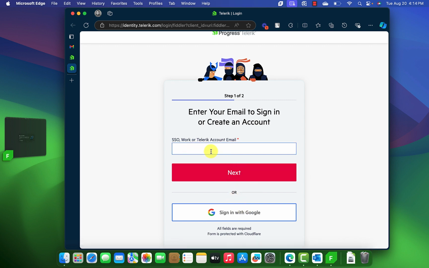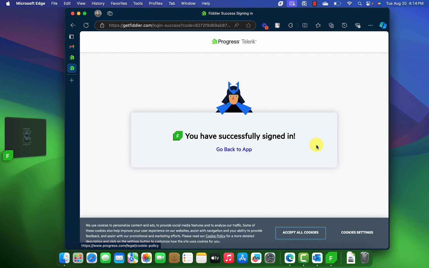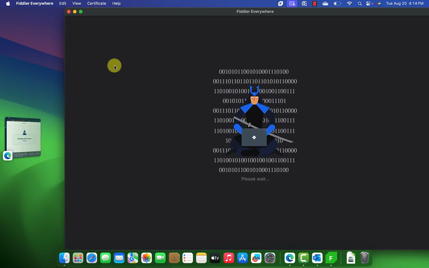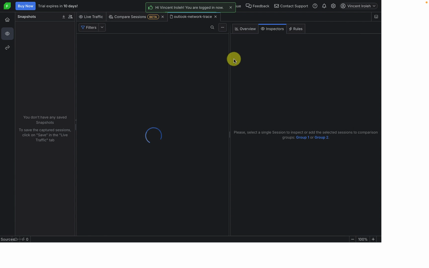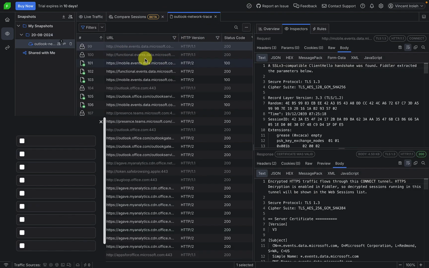Then if you have a work account, or a Wiki account, you can just put it in there and go to next. For now, I'm going to use my Google account to sign in. Okay, so I have successfully signed in. I had already signed in before now, so the cookies are still in the browser, so it's very easy for me to sign in again. Once we have done that, you can see, hi Vincent, welcome, you're logged in now. I am signed in.